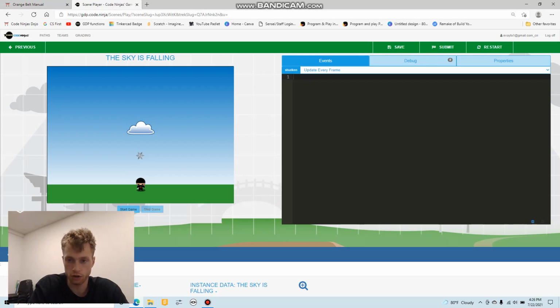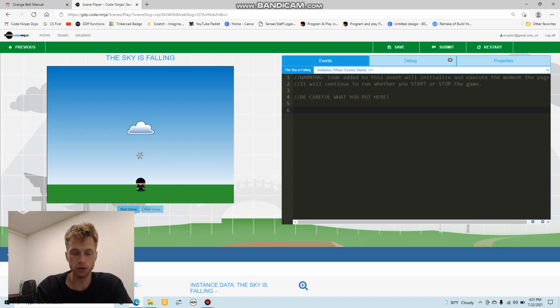Looking at our code, we start off with a ninja star and a cloud, and if we start the game, you can see that using the arrow keys, we can move the ninja left and right. Now we need to add the rest of the code to throw our ninja star, to move the clouds, and to detect when the game is over. First thing we want to do is create code that drops the clouds down and also creates new clouds.